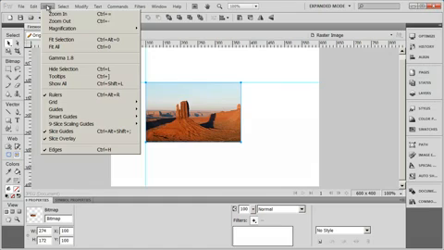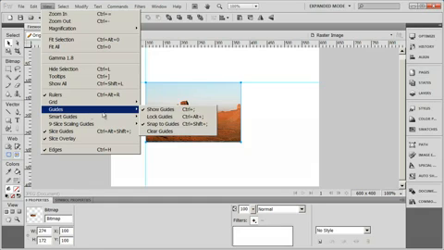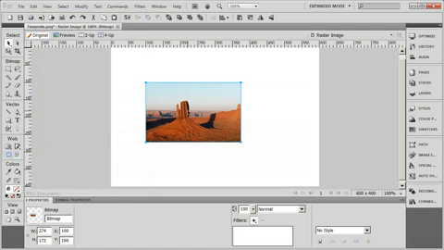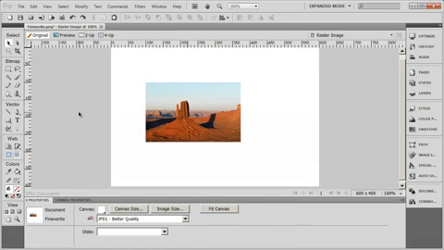If I come here to the View menu, I've got some options here for guides, and one of them is Show Guides. I can place as many guides on the screen as I want, but when I actually want to see the image without the guides, I can just uncheck that, and now I can look at the image.